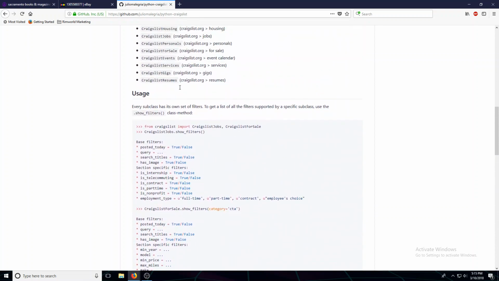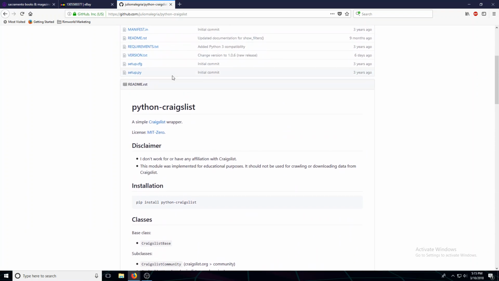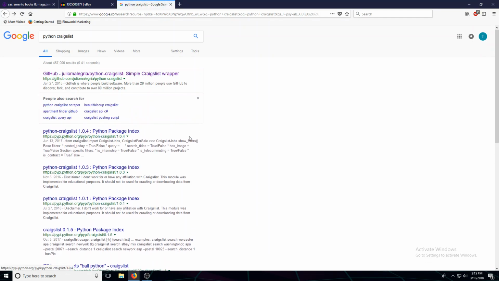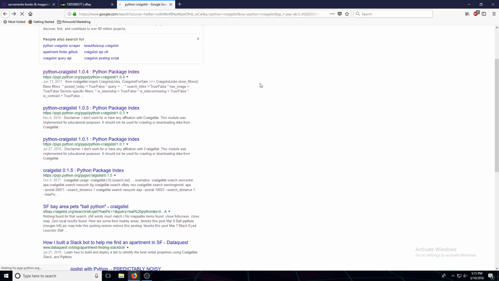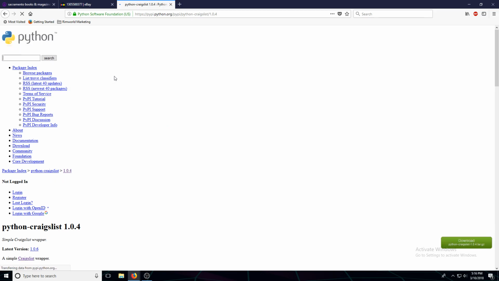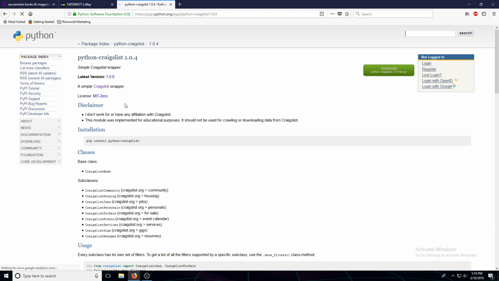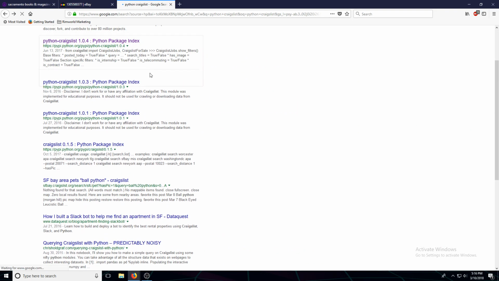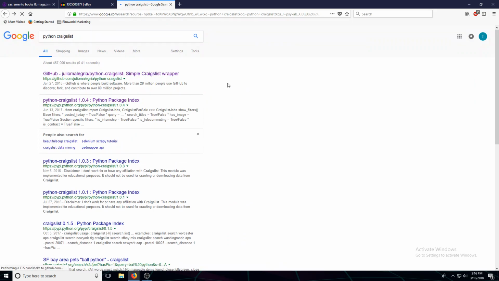It looks like this makes posts, which I don't want. I want to pull from Craigslist. I don't want to post to Craigslist. Python Craigslist, there we go. Maybe this is what we want. I do not work for, blah blah blah. Let's see what the code is. Let's see what the code says here for the Craigslist thing.